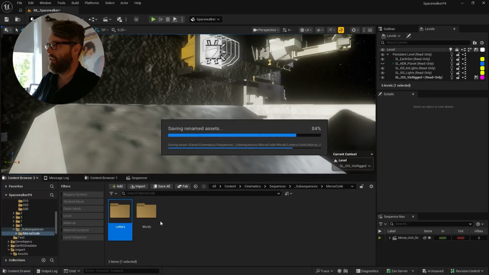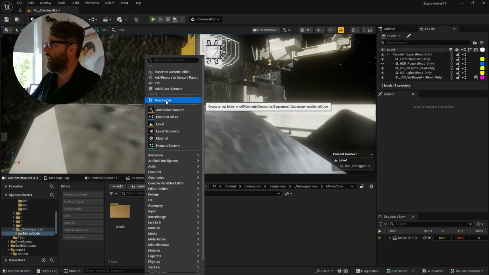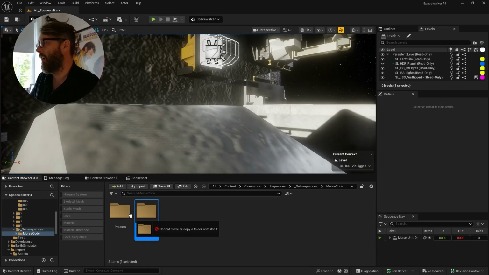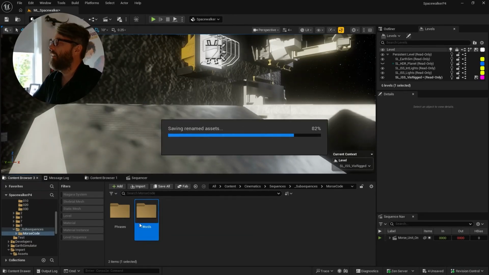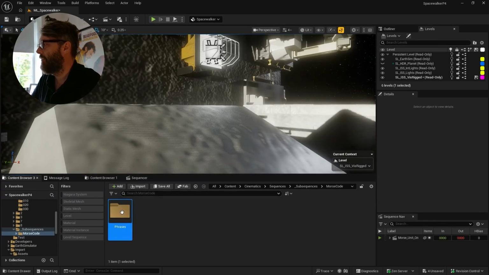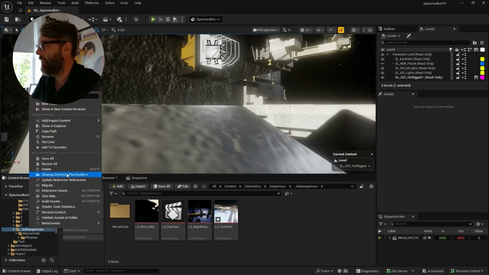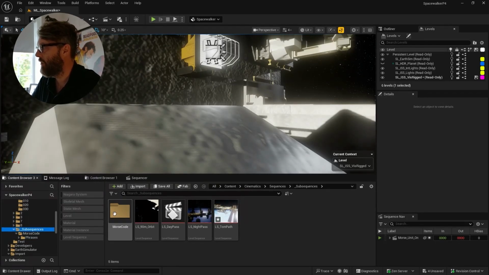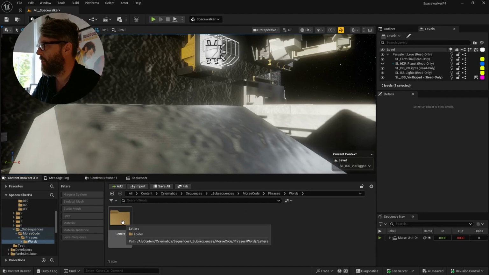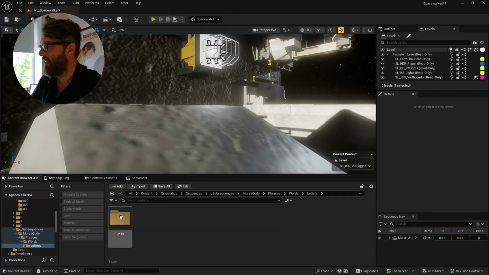Feels like it makes sense that I'm making a hierarchy. And then new folder for phrases. The words go inside the phrases. All right, so in theory now I drill down. So I'm going to do an update, redirect references just to check everything. So we've got Morse code, phrases, words, letters, and inside there we've got units.